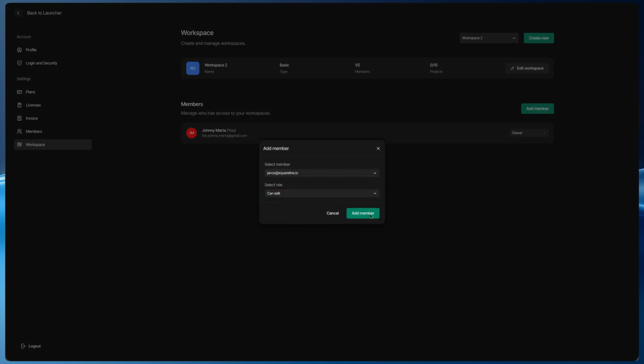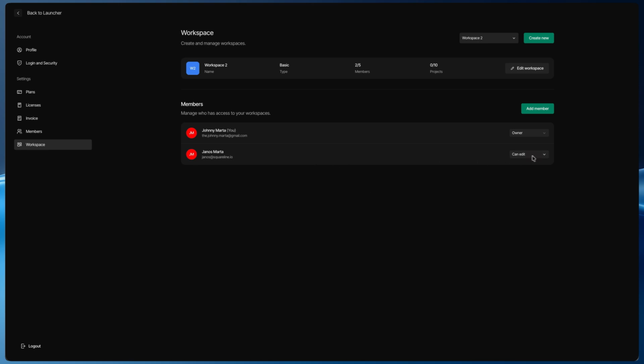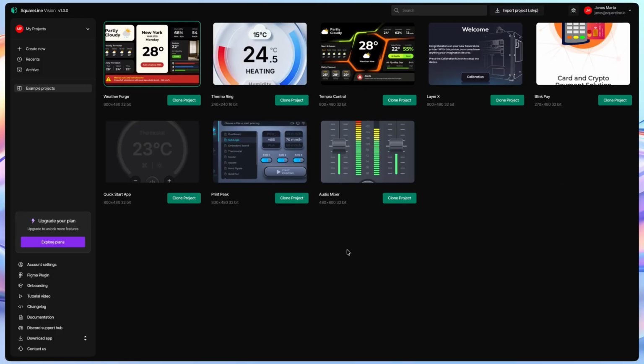When adding a teammate, you can select their role within the workspace, and this setting can be changed at any time later. A teammate can have one of three roles. Admin, full access to manage the workspace. Editor, can create and edit content within the workspace. Viewer, has viewing permissions and can export projects. Invited users gain access to the list of workspaces, where they can choose which workspace they want to work in.